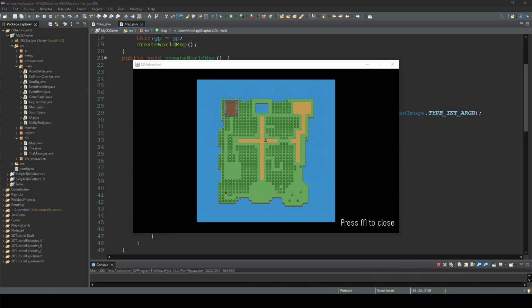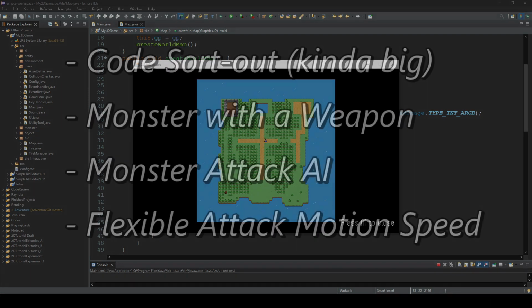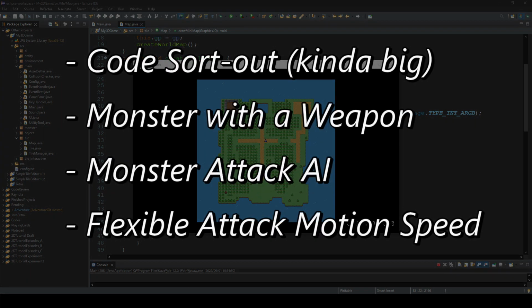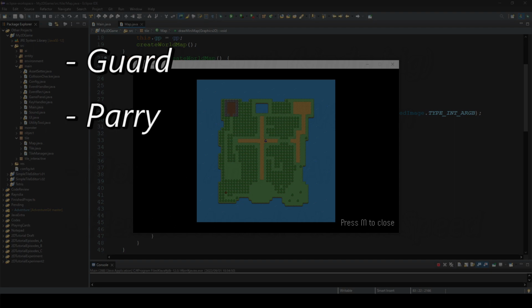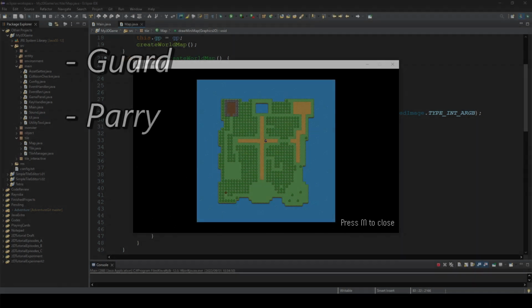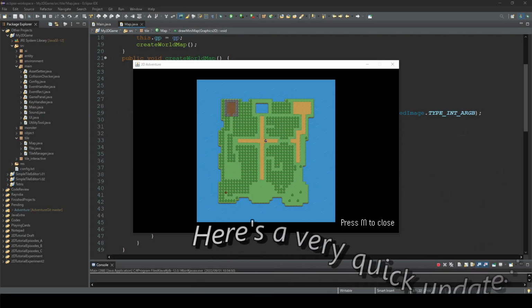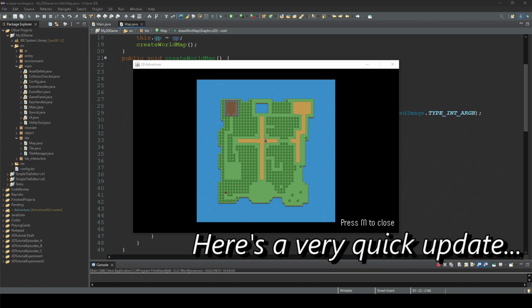So what we're gonna do this time is some monster class housecleaning, add a monster who swings a weapon, and implement a system that can change attack motion speed. And then probably in the next video we'll implement a guard and parry system. But before starting, here's a very quick update.